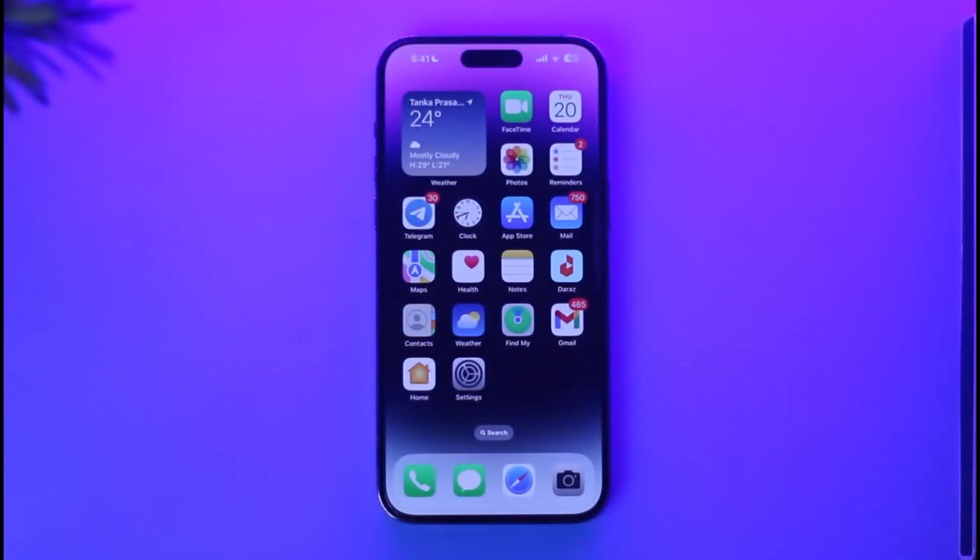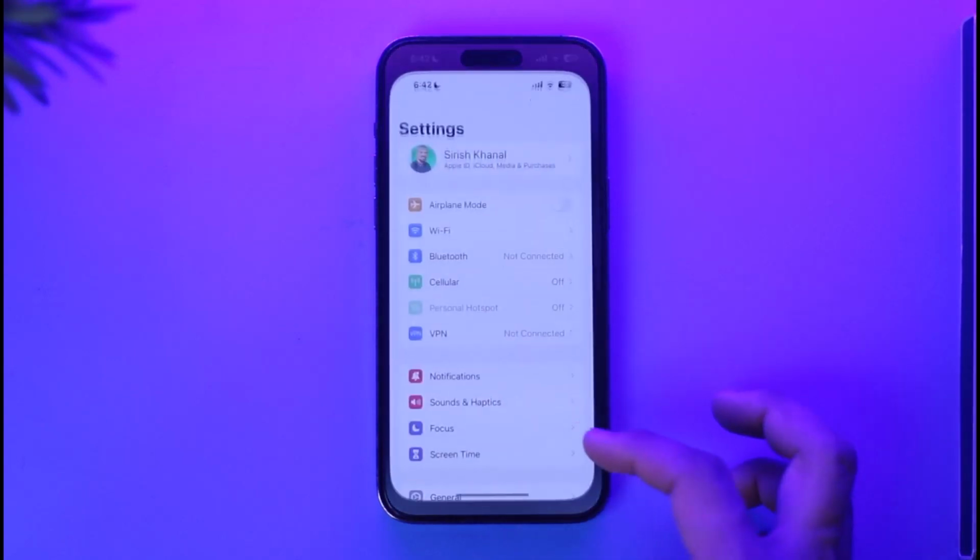In today's video I'll guide you on how you can install the iOS 17 beta profile on your iPhone, so make sure to watch the video till the very end. If you want to install the iOS 17 beta profile for your iPhone, it is very simple to do so. All you have to do is first of all go ahead and launch the Settings application.